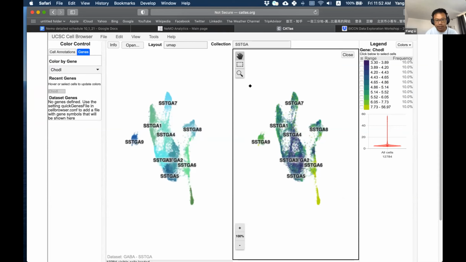And another thing is you can select any cells you are interested in and compare the accessibility of this gene against the other cell types. For example, if I select these cells, you will see these cells are more accessible at the gene Chodl compared to the other cells.